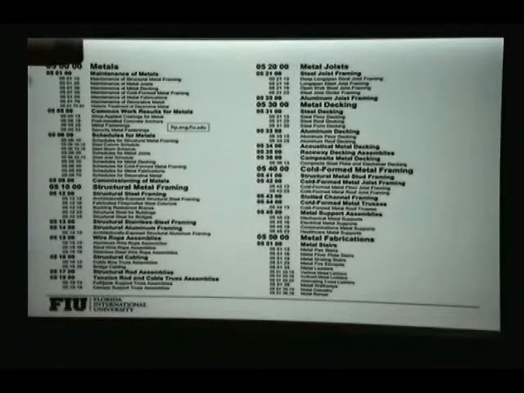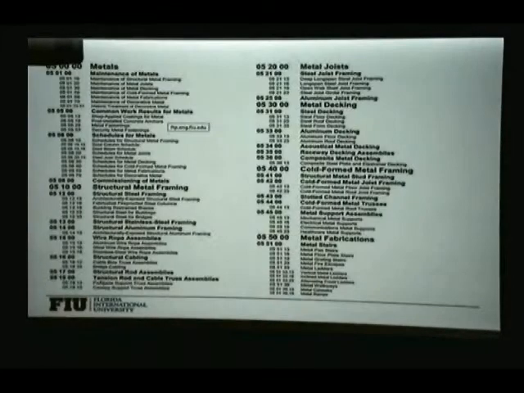You see these codes over here are the codes from the CSI. Division 5 starts with metal: 01 maintenance, 05 common work, 06 schedules, 10 is structural metal framing, and so on. I like this type of list because it gives you a reference of all the different types of metals. You can use that as a checklist and ask, do I have this type of metal in my project or not?